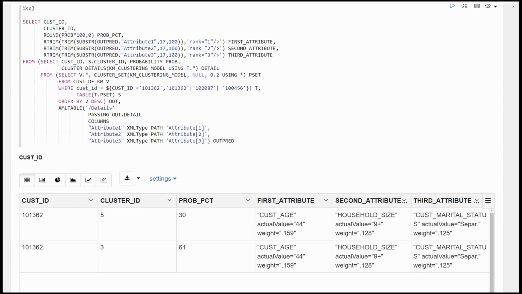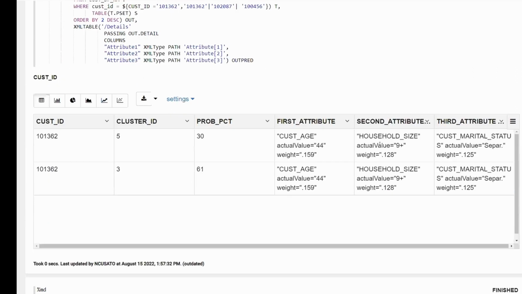What are the top predictors affecting the prediction of cluster 5? We have customer age, which has a value of 44 and the highest weight. So that gives it the number one indicator, then household size, and then customer marital status last with the lower number. Greatest household size, 9+.